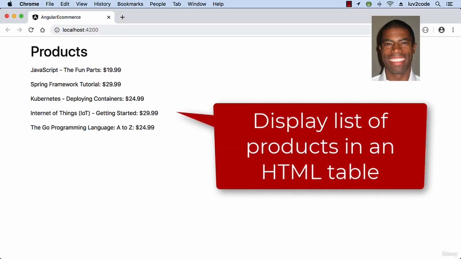Alrighty, so let's move in here. So one update I'd like to make to the application is to display a list of products in an HTML table. We have the basic functionality in place, but let's go ahead and spruce it up a bit and make it look pretty.